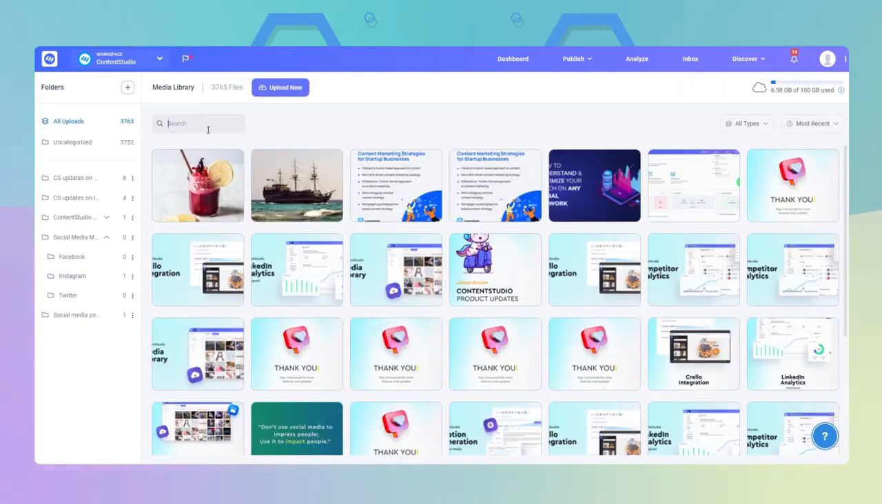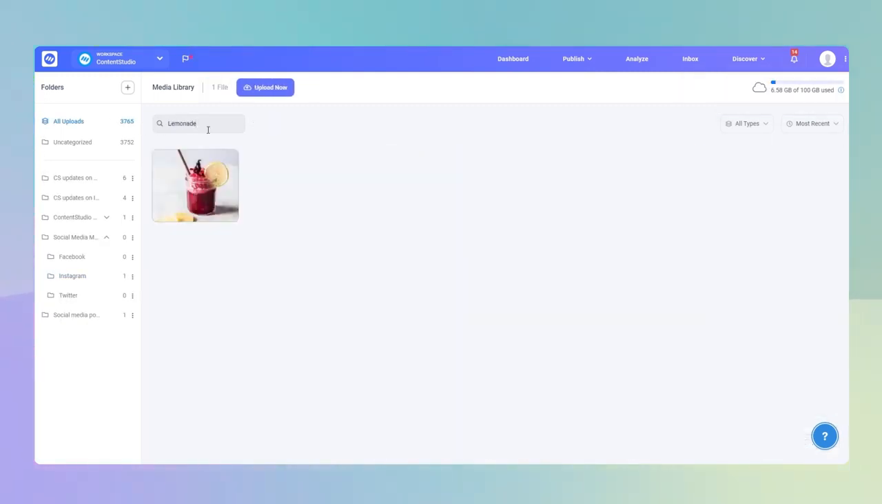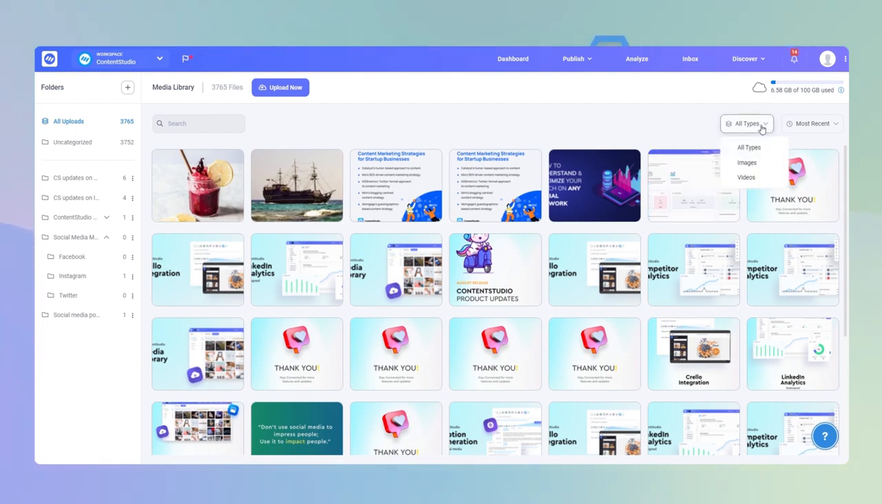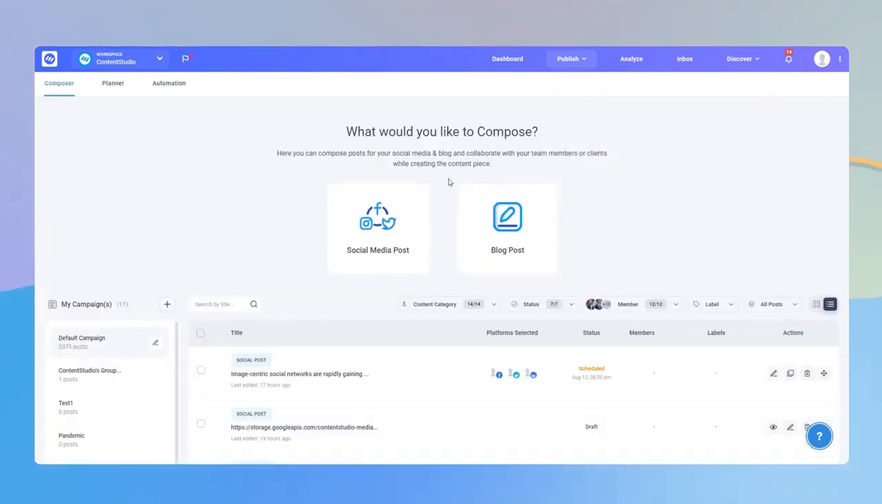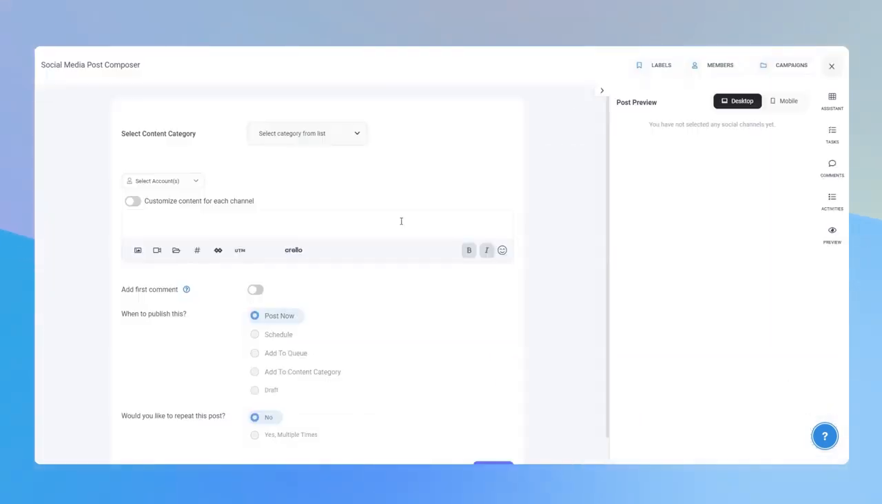You can use the search bar to look for specific media, or use the type filter or sort filter. You can always top up for more storage if needed. No need for designers to spend time sending media to marketers and owners and then having them upload separately. With the Media Library, your team can access all media from one place.